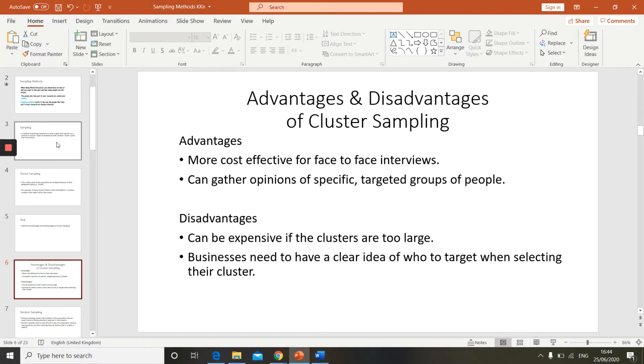A disadvantage is that it can be expensive. Although it may be cheaper than face-to-face interviews, we can't really say that it is that cheap, because if you've got a large cluster, it can be really expensive. So the key is to have an optimal size of cluster. And also, in order for it to be of any kind of value, a business would need to have a clear idea about who to target.